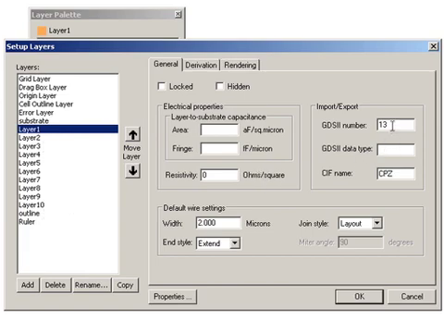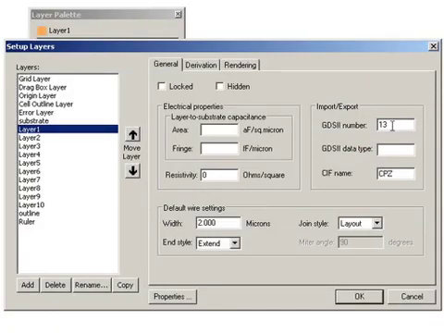Now at this point in time, it's not important to concern yourself with the actual number, but just do ensure that when you are drawing your features for your design, that you select a layer that does have a GDS2 number associated with it. Only features that are drawn on a layer with a GDS2 number will be exported at the end of the day to your GDS2 file.